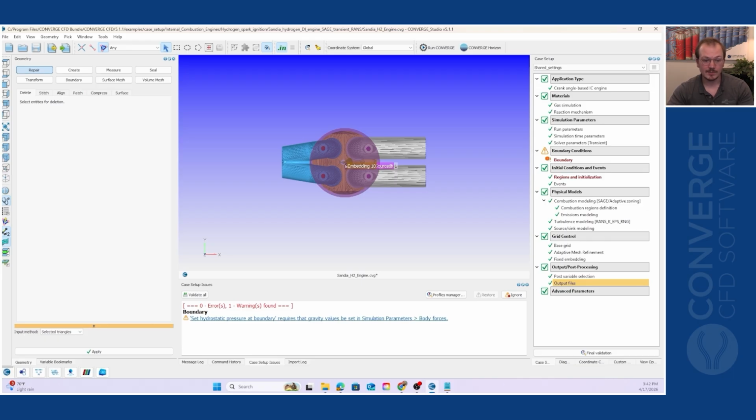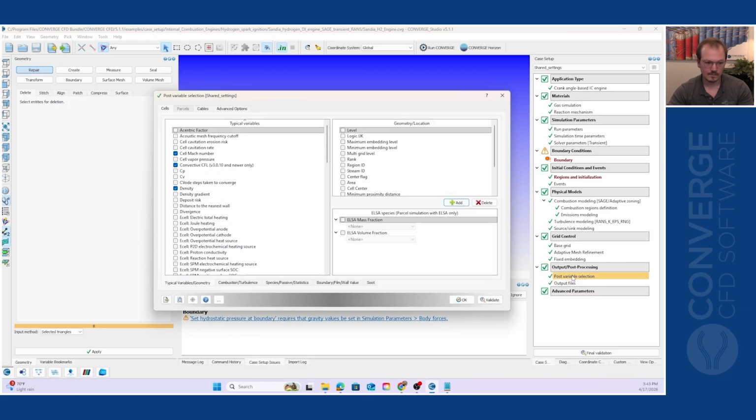There's a lot of information that we can include in these files, and like all things in CFD, there is a trade-off involved. Including too much information in the output can take up a lot of memory and slow down the simulation, but not including enough information can affect your ability to analyze the results. To determine what variables you want to include in the post files, open the Post Variable Selection panel. Here, you can select which variables you want to include.